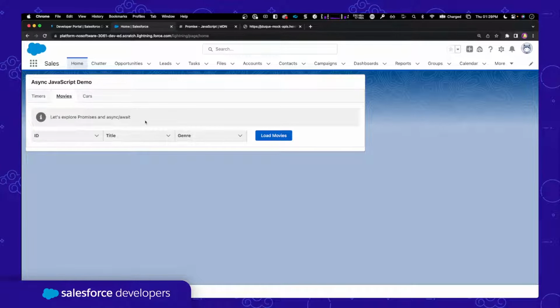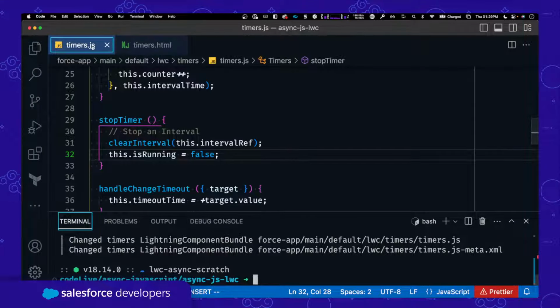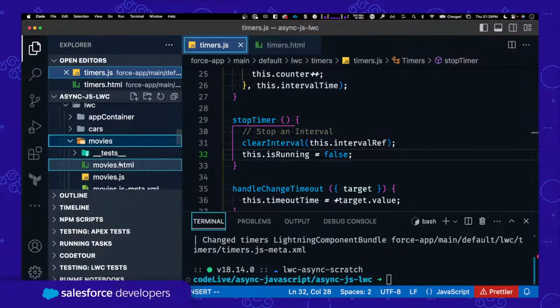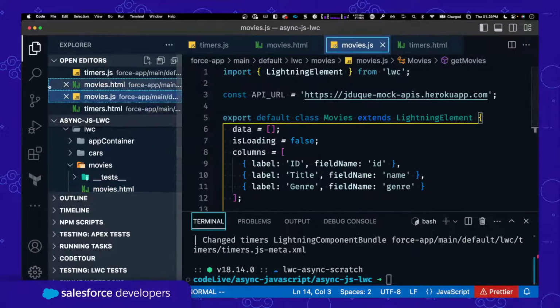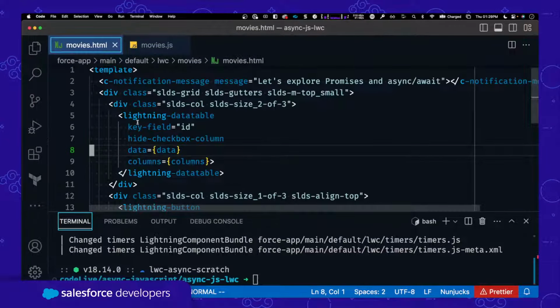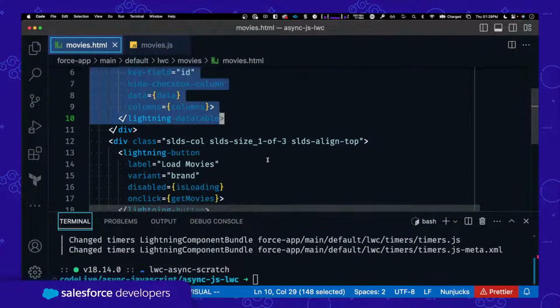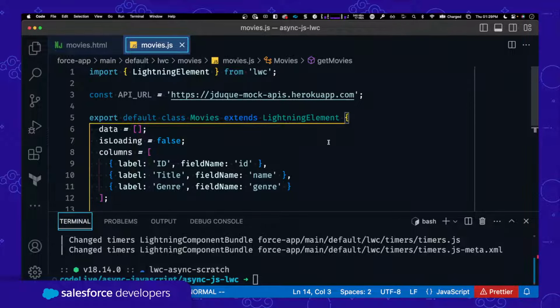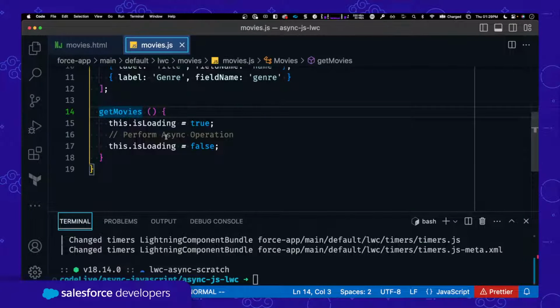Let's learn about promises and async await. I will change to the movies component. For the movies component, I created an HTML which has a data table and a button. And the button is going to execute the getMovies function. And getMovies has isLoading true and isLoading false. And I need to perform an asynchronous operation here.